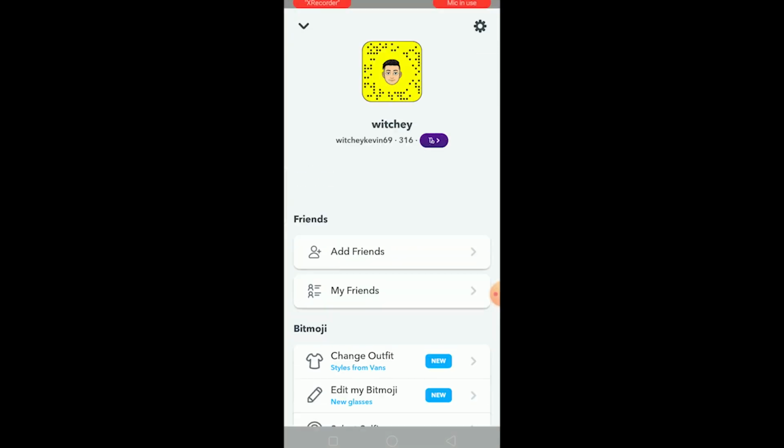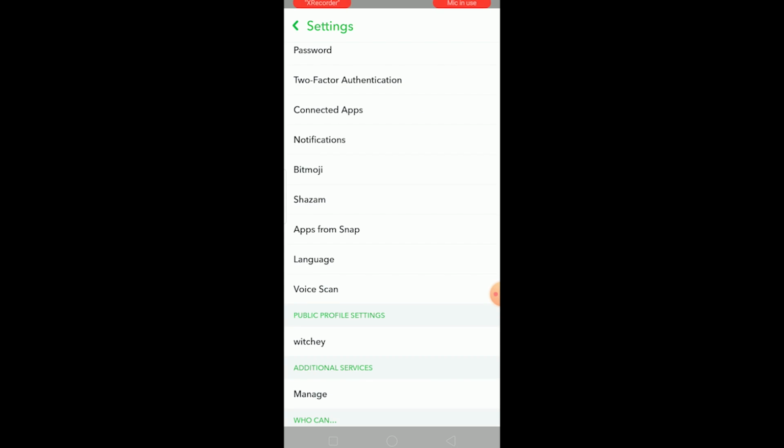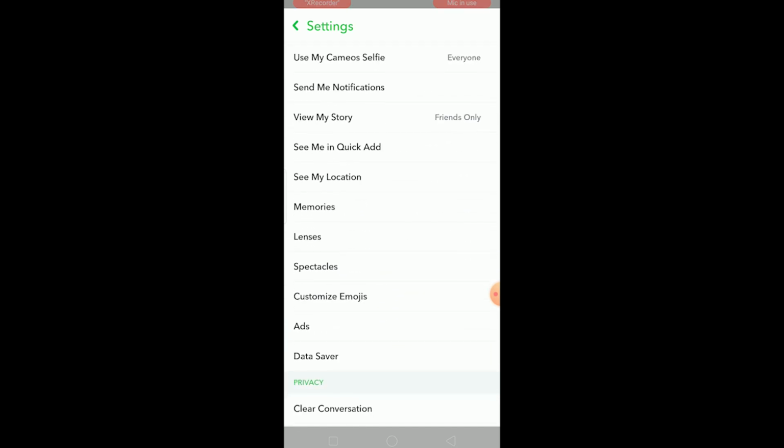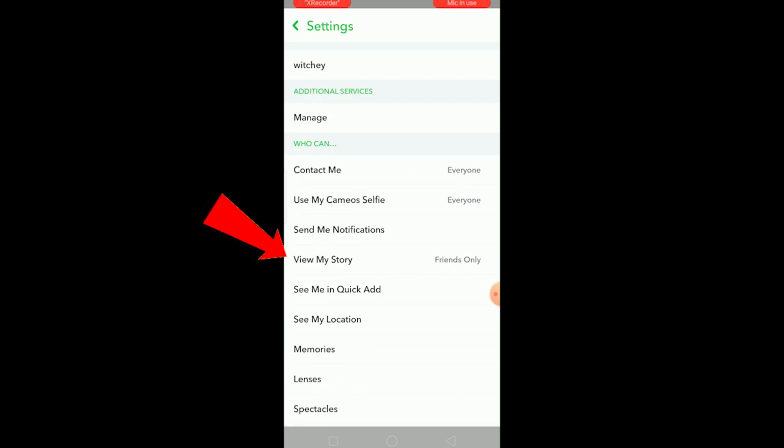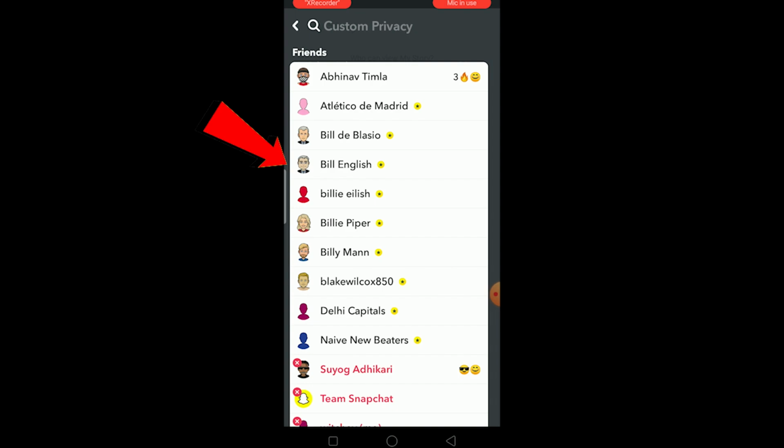So first things first, when you're in Snap, click on your Bitmoji at the top. Once you click on your Bitmoji, click on your settings icon. Once you're in settings, scroll down until you see View My Story, and click on it. Now it's on Friends Only, or if it is selected on anything else, you can click on Custom. Once you click on Custom, select the name of the person whom you don't want to see your Snapchat story.